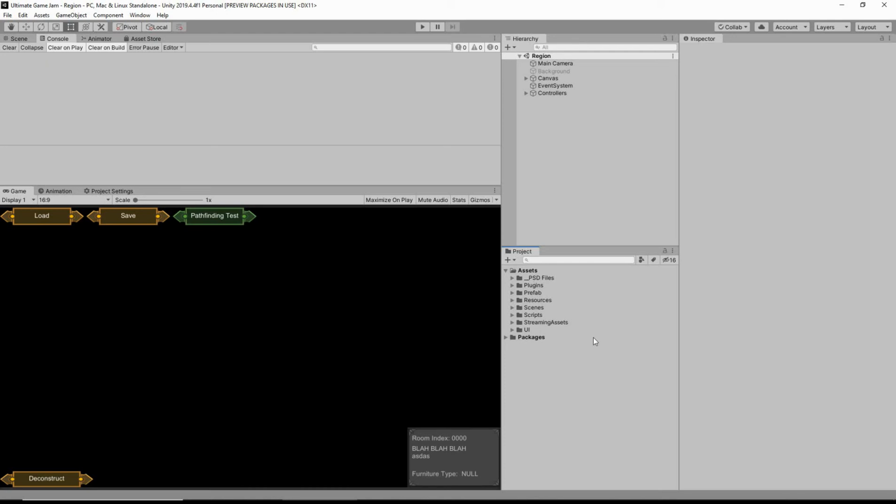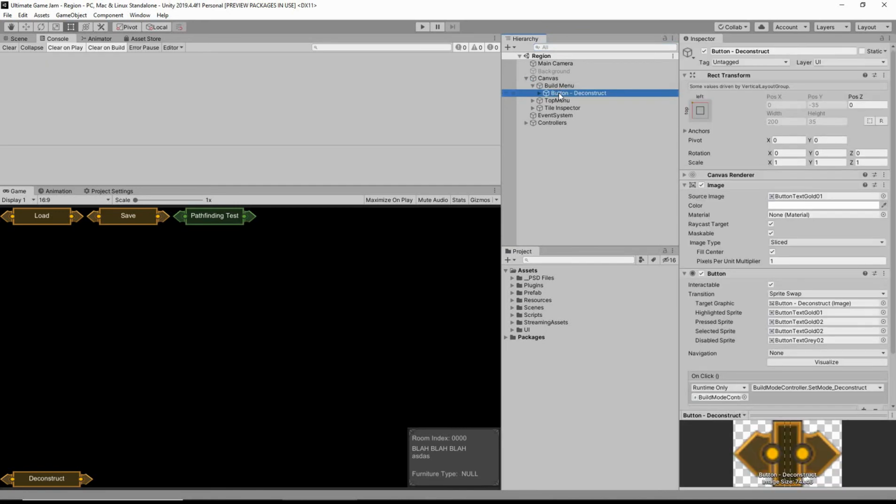Now, the thing with that, and which can be really useful, is that if you're not actually using the particular asset through the Unity interface, so to give an example of that, let's say here's the deconstruct button, and you can see here that I have the source image set to this button text gold. That file lives under here. Alright, there it is.